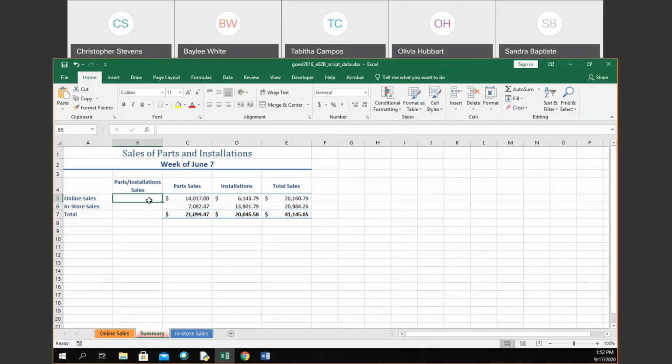Okay, so B5 to B7, these parts installation cells. What we're going to do is add some sparklines so that we can see what's going on. Oh, that's okay. You shouldn't have a group right now. Yeah. Okay, cool. Oh, you lost your group before? Yeah. If you lose your group, you just want to bring it back together.